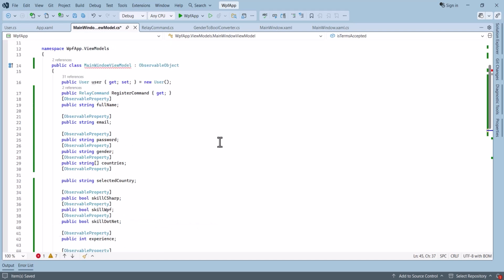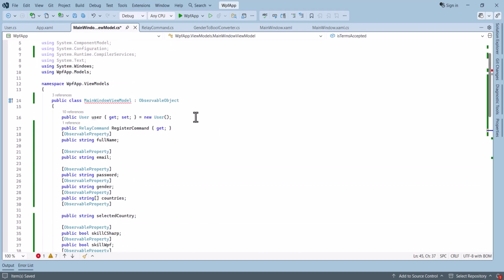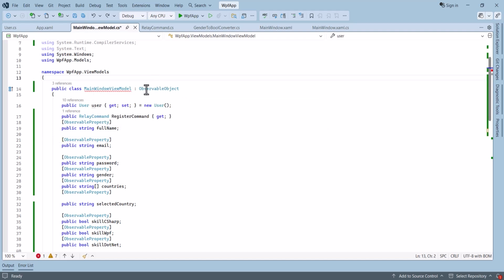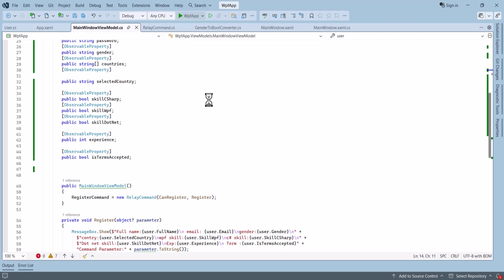If you see how much code we have removed from our ViewModel. What error are we getting here? Here we can see the compile time error: missing partial modifier on the declaration of MainWindowViewModel, another partial declaration of this type exists. So whenever we are using ObservableObject here, then we have to make our class partial. Now let's run and see.